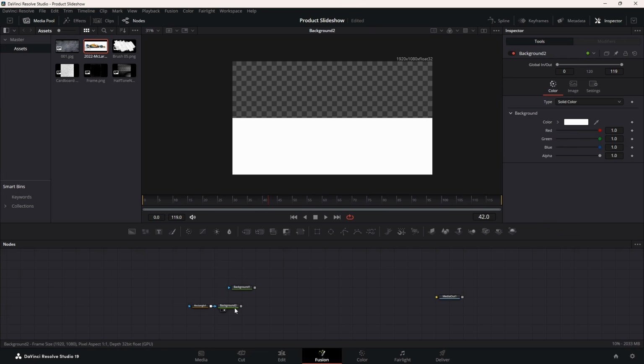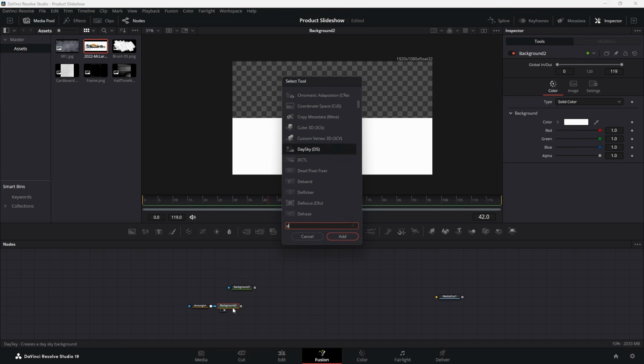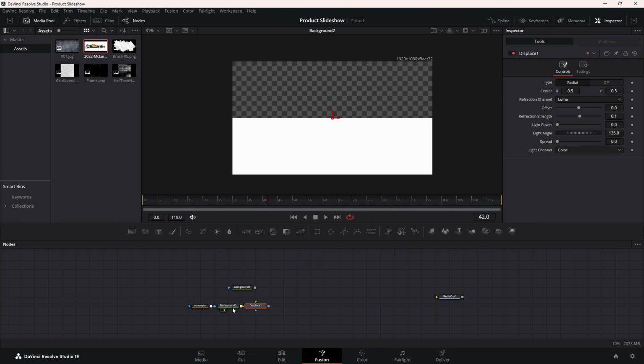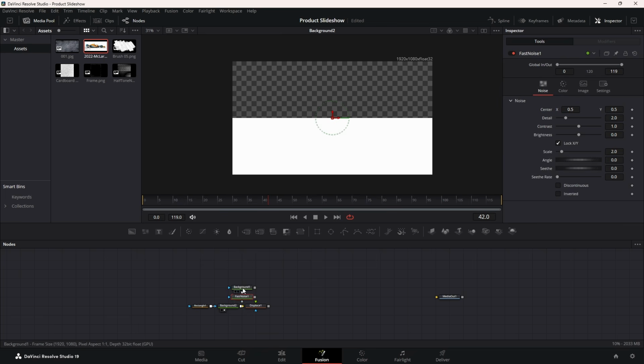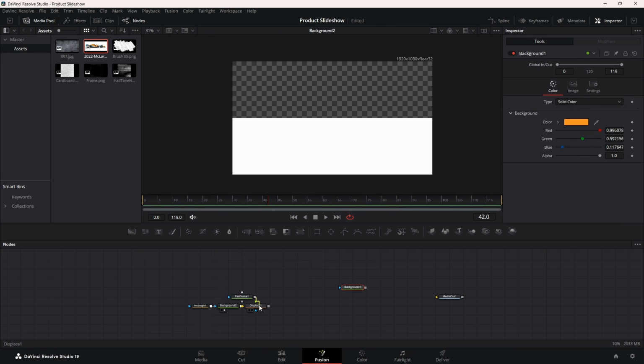With the background node still selected, hit Ctrl+Space to bring up the tool search. Type Displace and add it to your flow. To control the displacement, we need something to drive it, so we will add a fast noise node and connect the output of this noise node to the displace node.